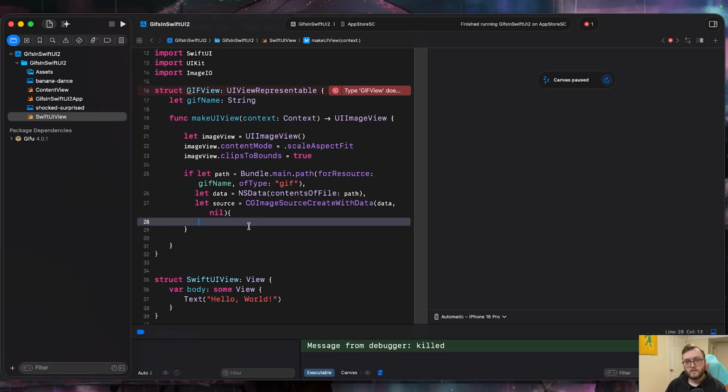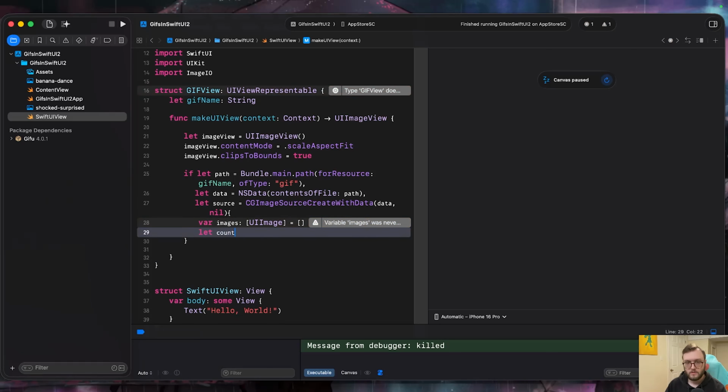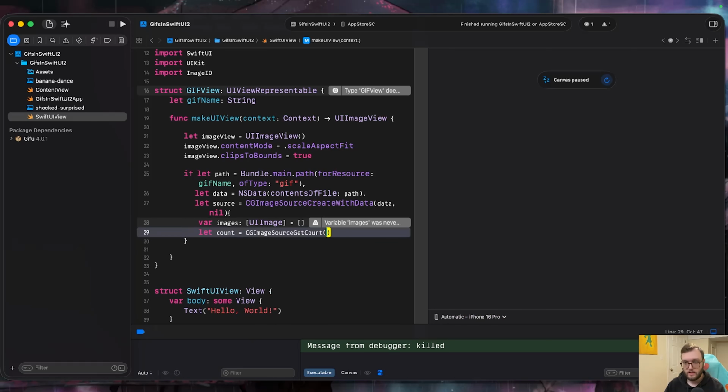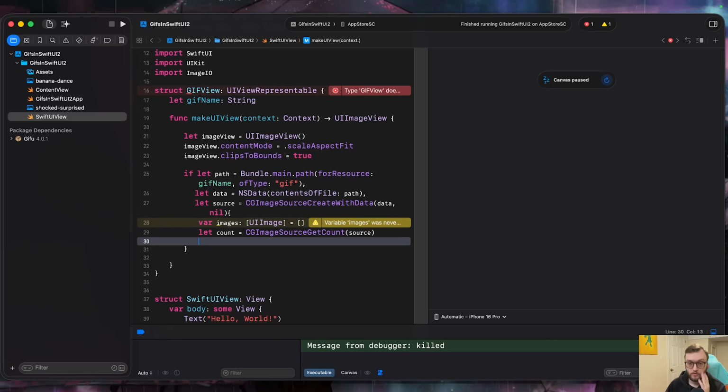Okay, so let's start off by creating our array of images. When we looked at that GIF, we saw it was broken down into different frames. So var images, and this is going to be an array of UIImage. And we're going to declare it to be empty to start. We'll be populating it as we go. We're then going to create a count, which is going to equal the CGImageSourceGetCount. Should be the first autofill here. And this is going to be from the source here. Again, we're already establishing all of these different things ahead of time. Now we're just accessing them. So the count is going to be the total number of frames within the GIF.